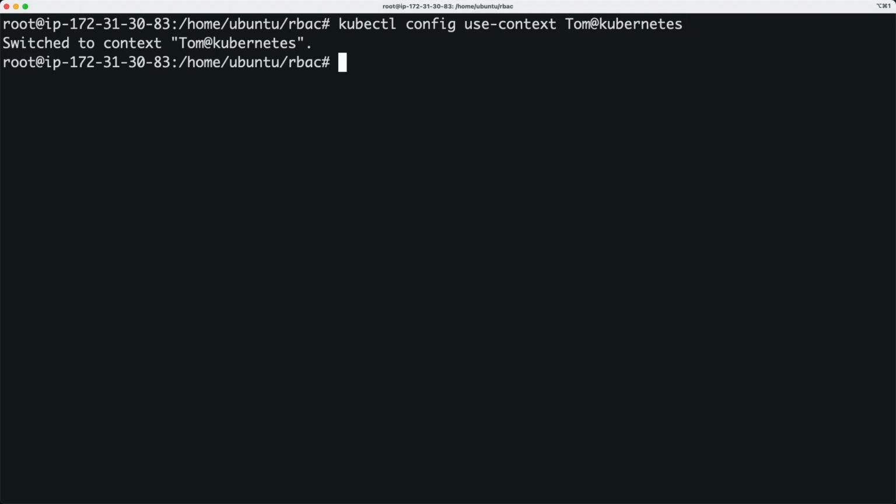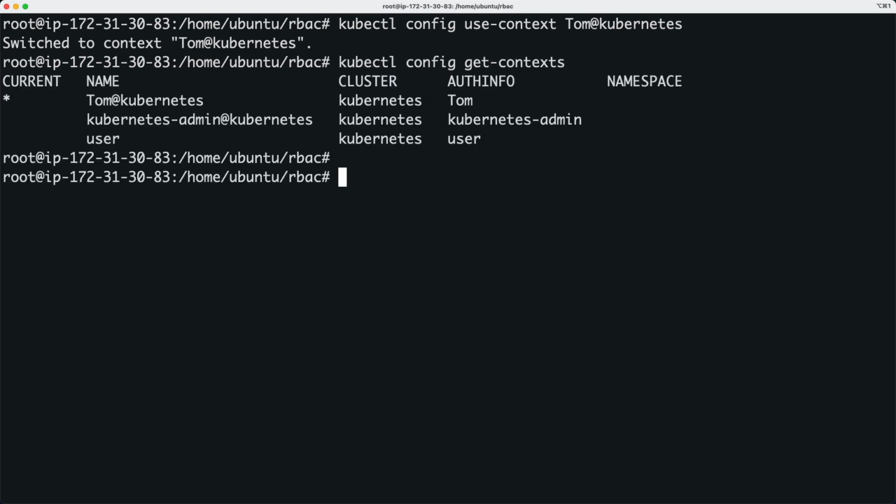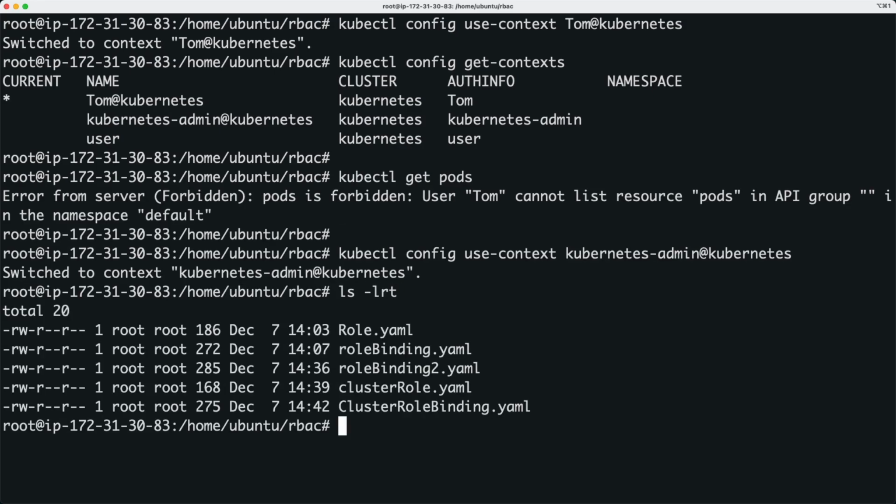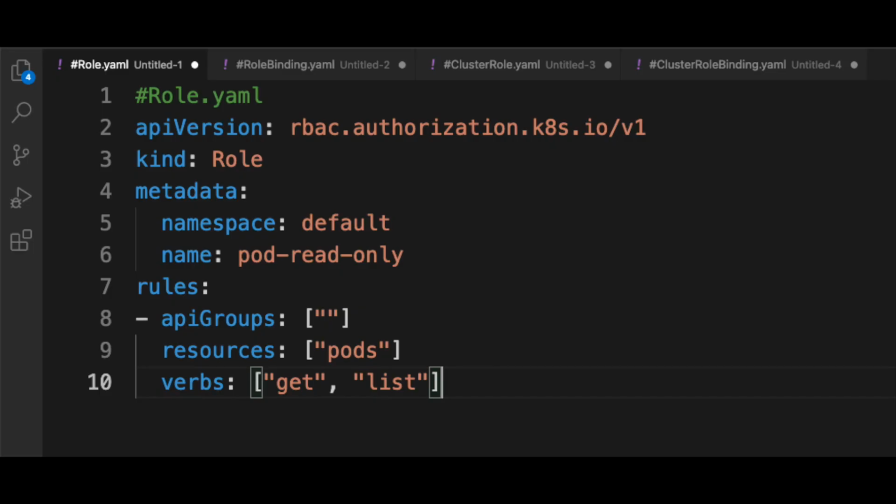Here's an example. I have a user called Tom who does not have the ability to view pod information in the default namespace. Let's fix this. I'm going to switch to Kubernetes admin context and create a role first. Here's the YAML file for it.